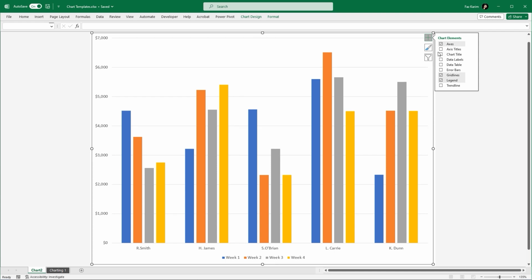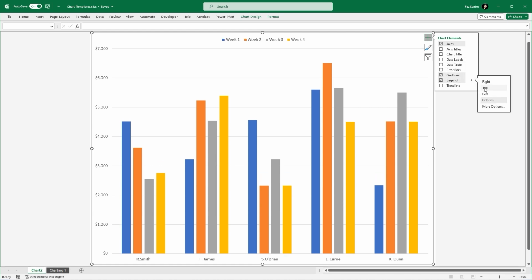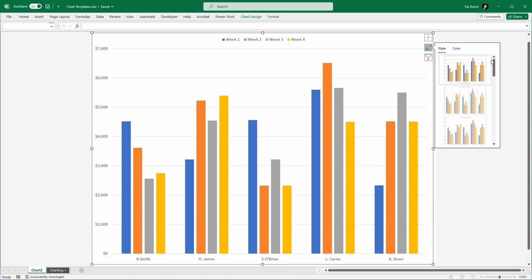If you want, you have the ability to get the legend and move it to the top now since you got rid of the title. I can also change the styling of this chart with the built-in style sets that are available.